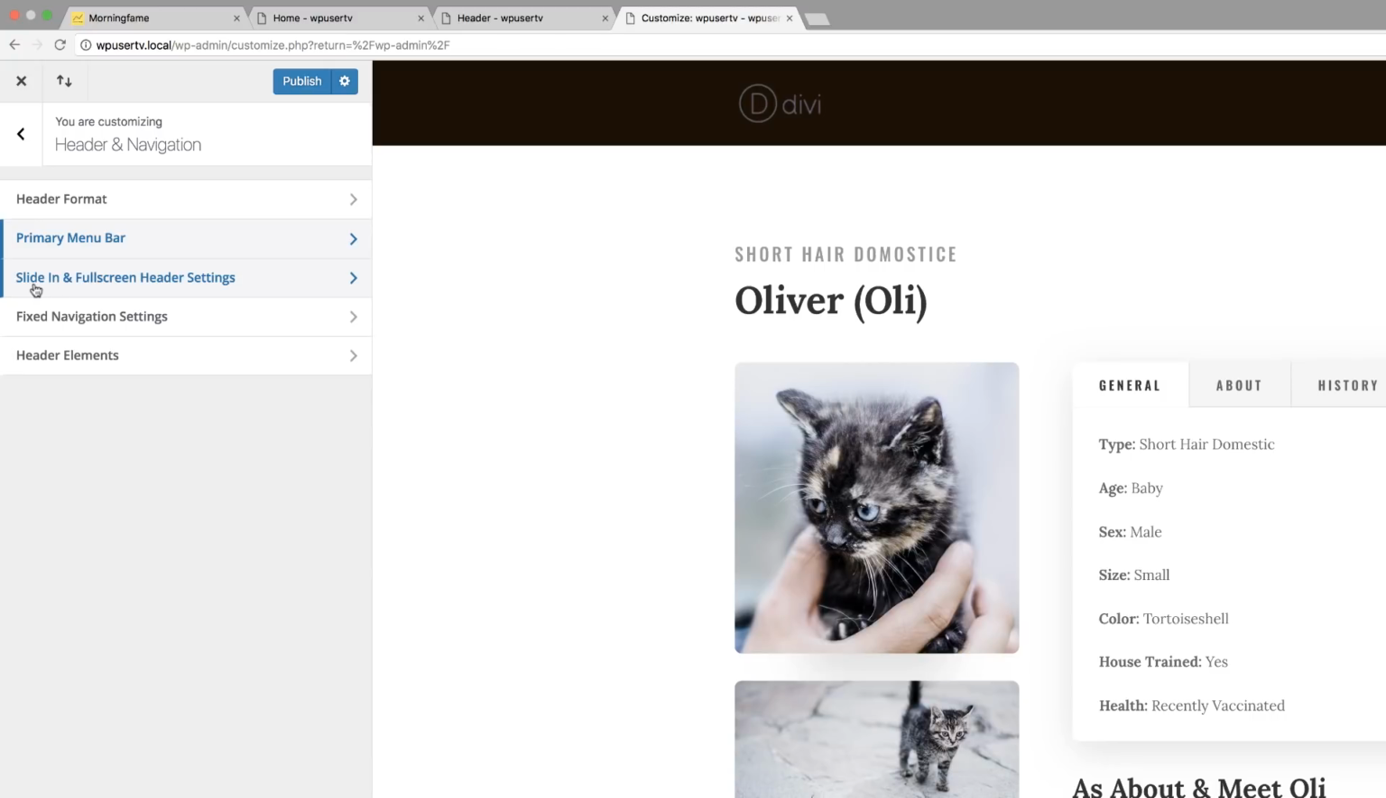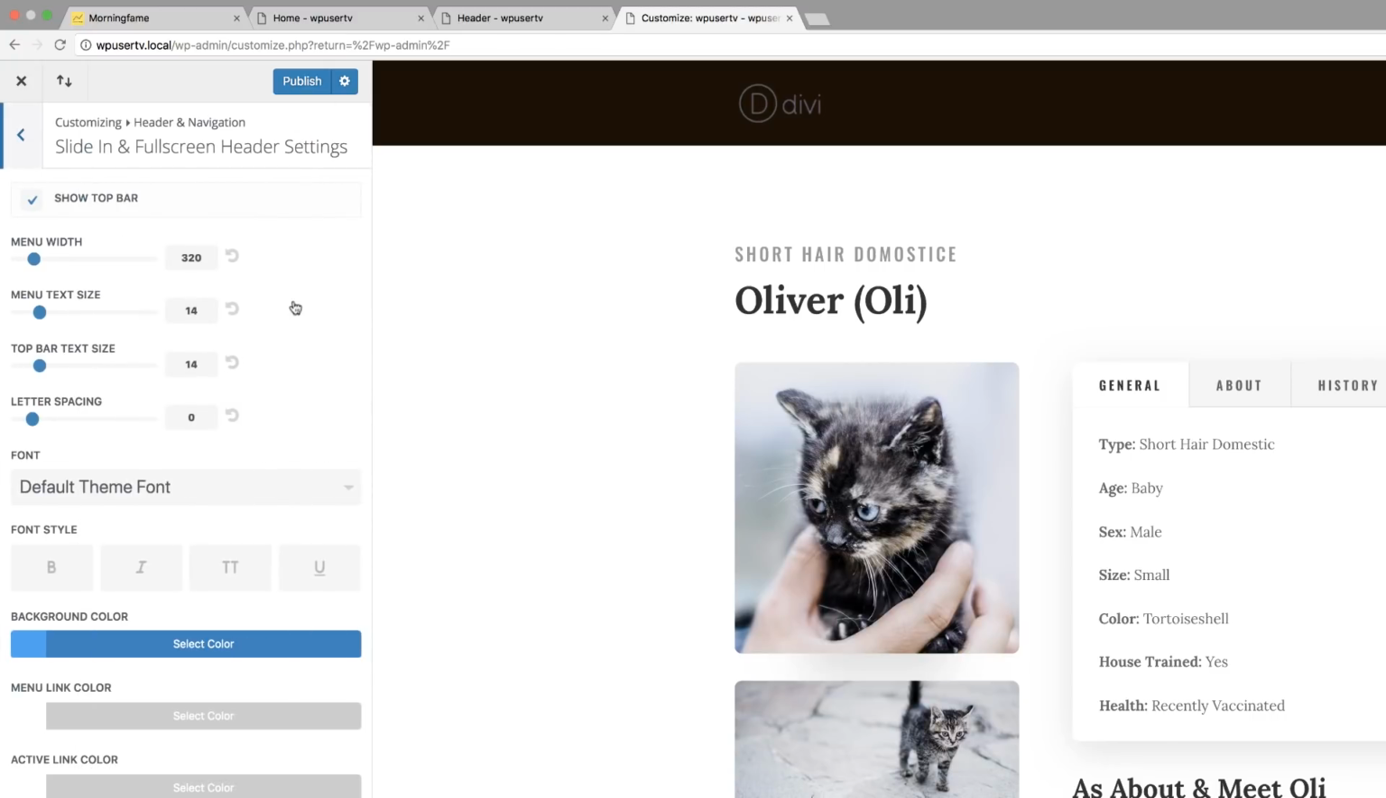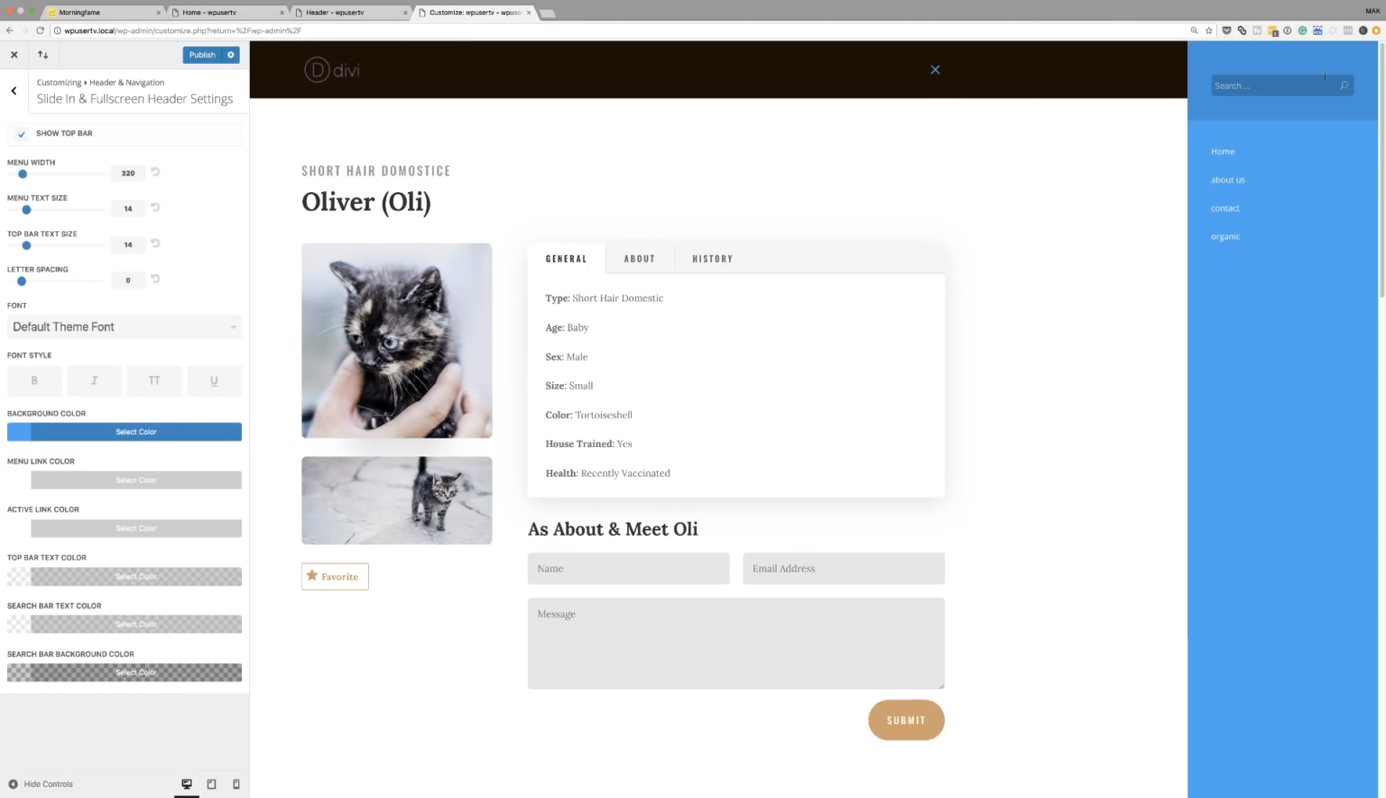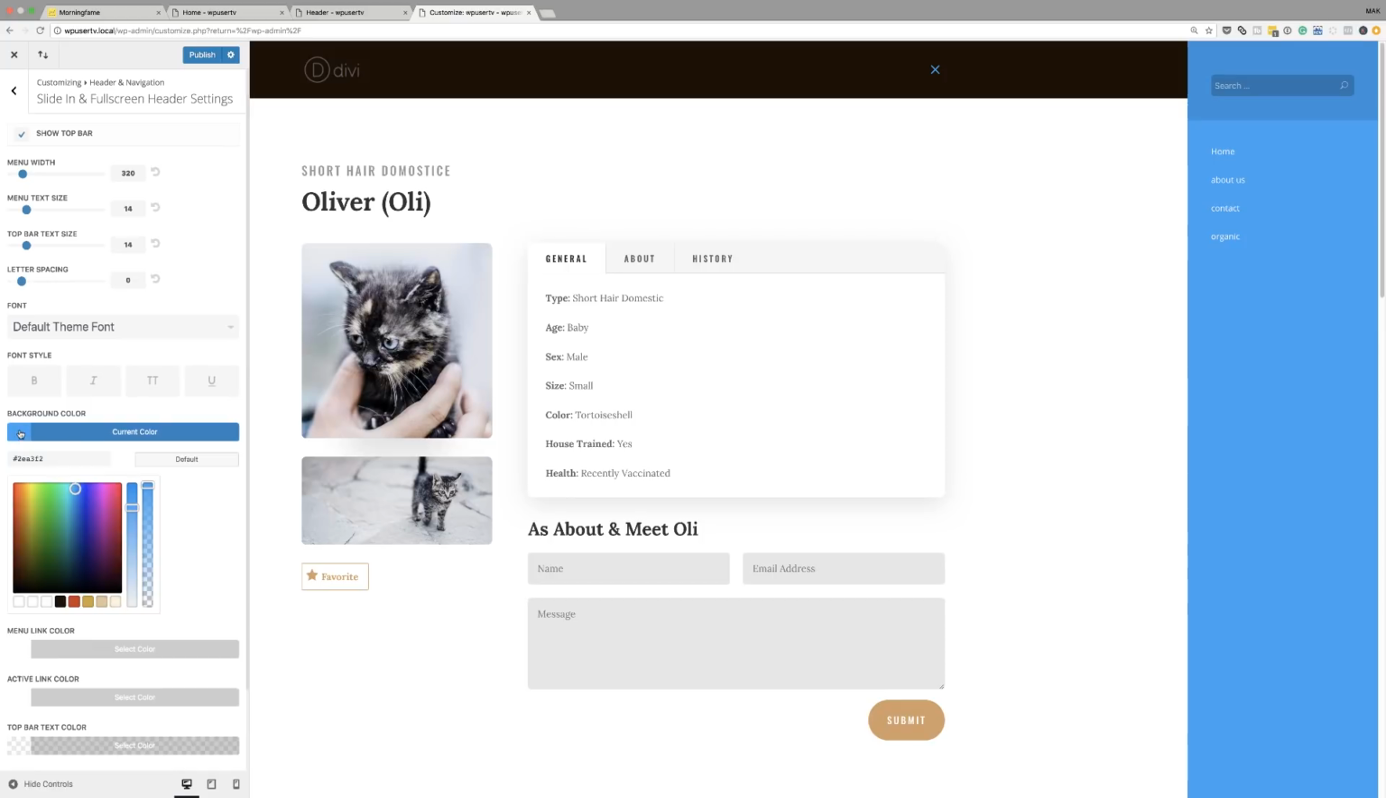Now I'm going to go into slide in and full screen header settings. Click on that. So this is where now we can go in and even make more changes. So first of all, if I click here, we see that we have a color here by default, the background color. So we want to change that. So I'm going to come over here to my background color, and I'm going to change the color. So say you go with that. So we're just going to go with this color for now. But of course, you need to set your colors here that match your branding, because that gives you best results.